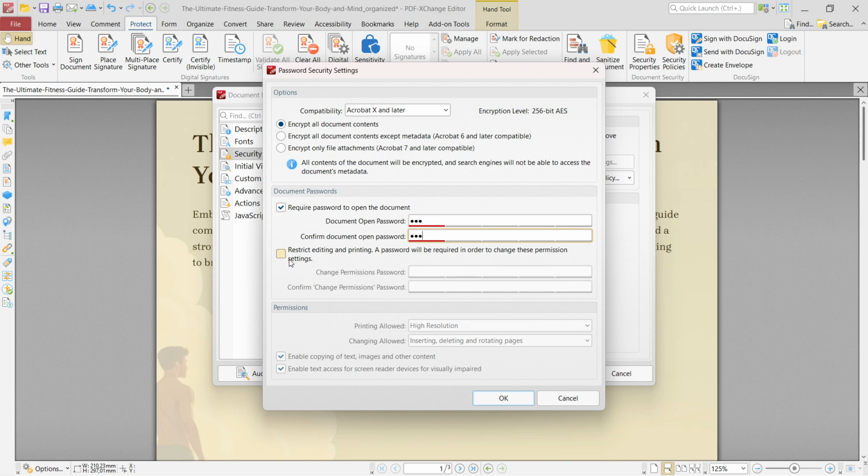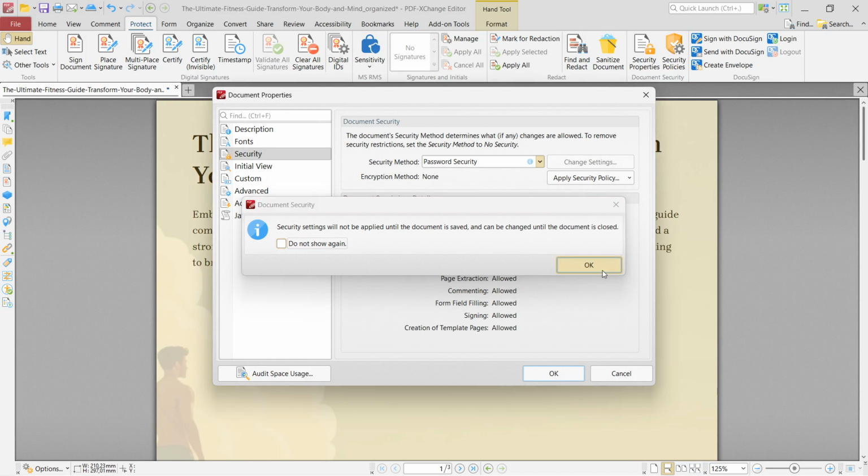And then if you actually want to restrict editing and printing as well, if of course a person gets access, then they can't edit and print, you could also click on that and then do your password over here and then type it in again to confirm it. And then you have a bunch of different permissions down here. You can play with that if you want to, and then just click on OK, and then OK again, and then OK again.